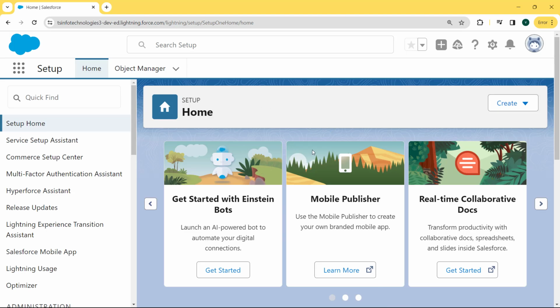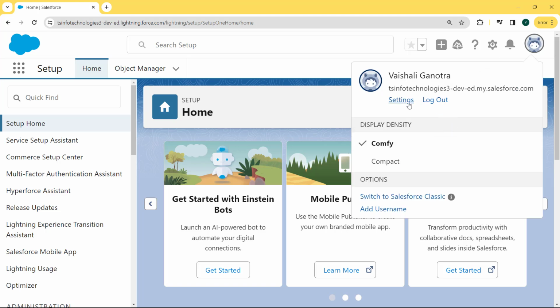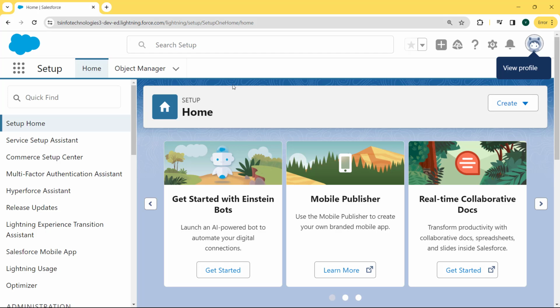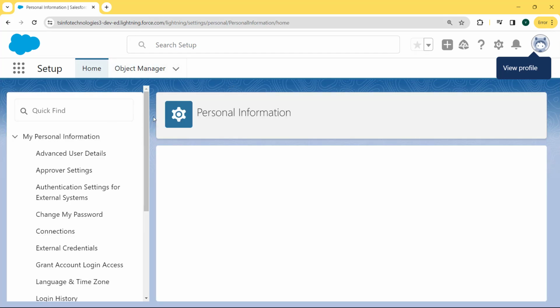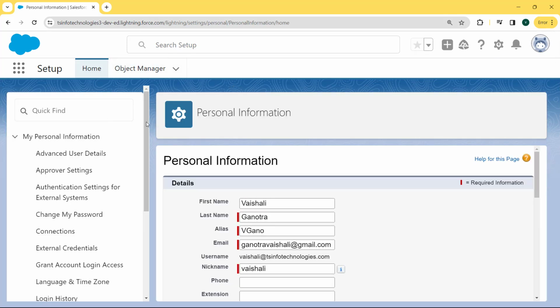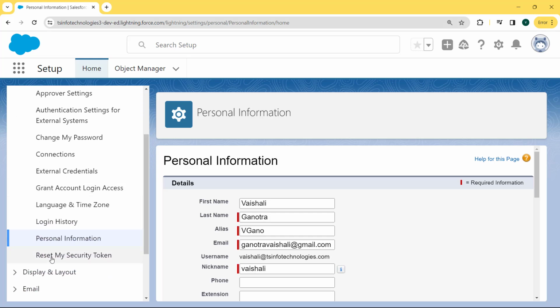Here is the Salesforce Lightning org. Click on the profile picture and under this profile picture, we can see there is a user setting present. Click on this setting and our user setting is open. Under this, we can see there is a Reset My Security Token option present. Click on this option for resetting the security token.